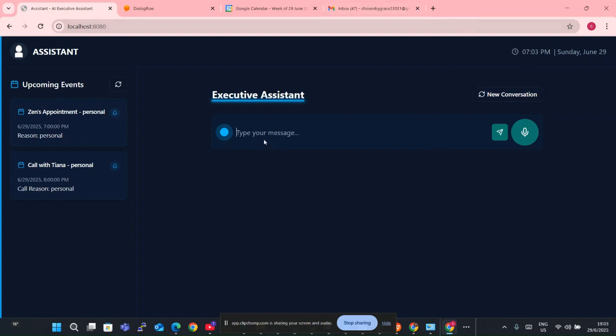And then here at the middle, we have our type your message tab where we can type in our instructions to our assistant. And then if we move further to the right, we have this button which sends our commands to the assistant. Then here we have the button with the microphone icon, which is the button that we use to record our messages to the assistant. Then we have the date.